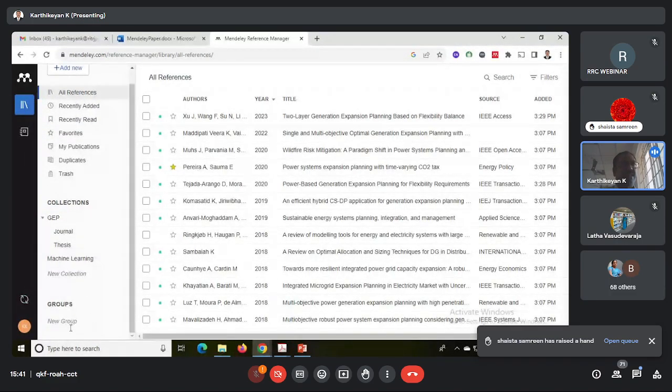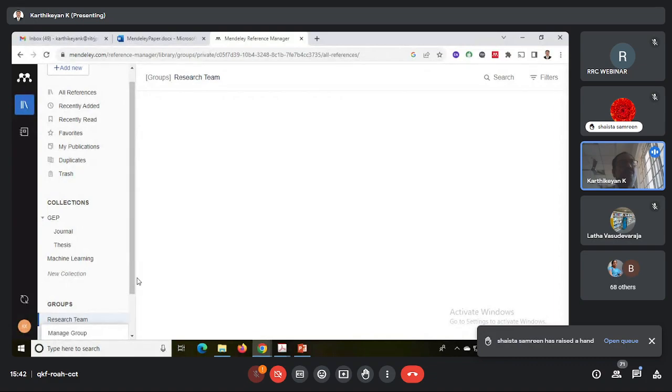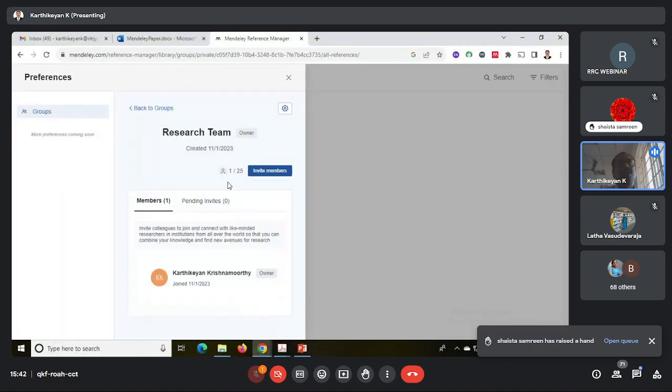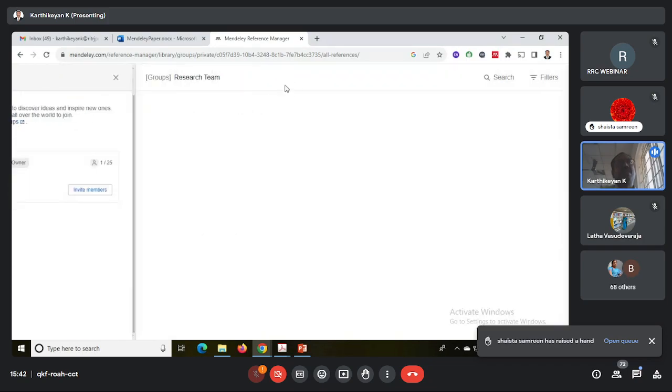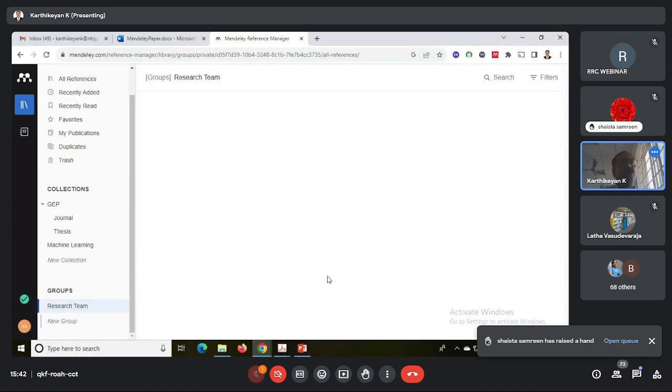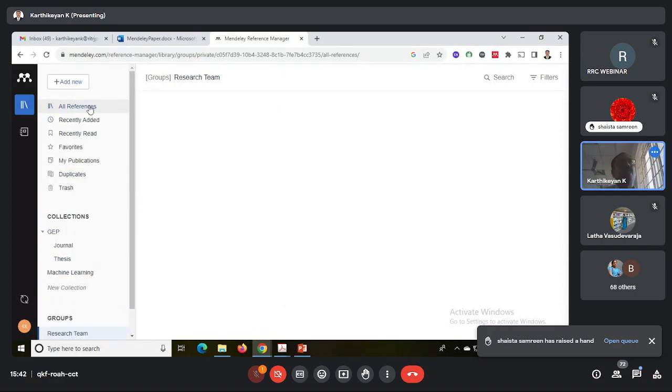Then I can create a group also, such as my research team. Those kinds of groups we can create. In the research team, I click on manage group. I can invite up to 25 people, and I am the owner. I can invite the members with the help of email addresses. If I click on the email addresses, it will send the request to them. So we can create a group, and I can add materials with that group alone.